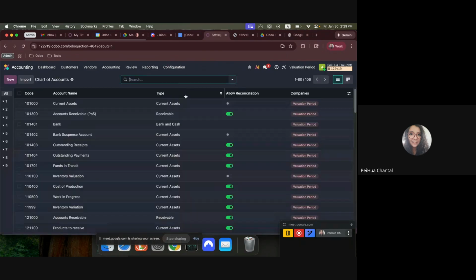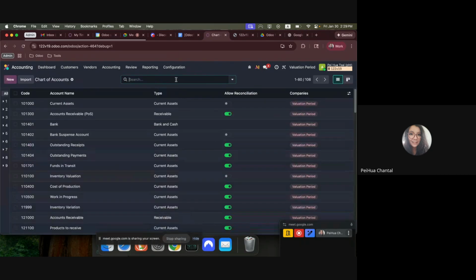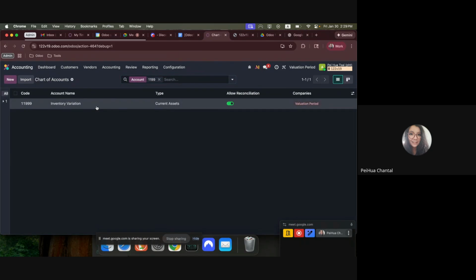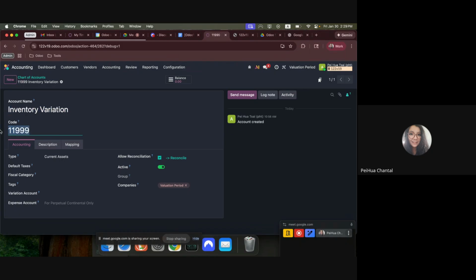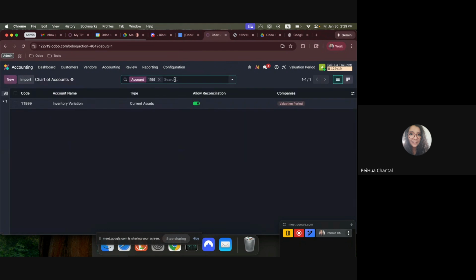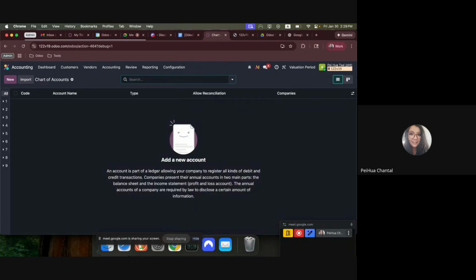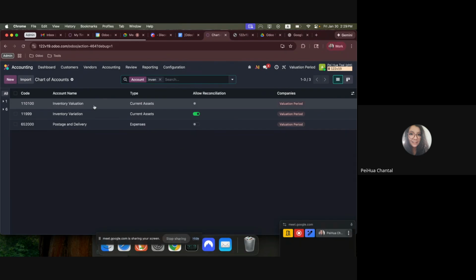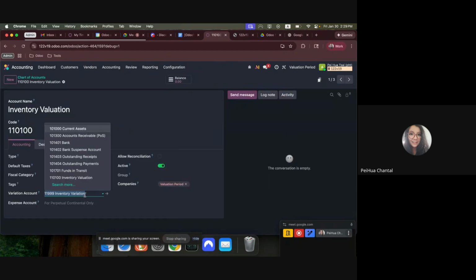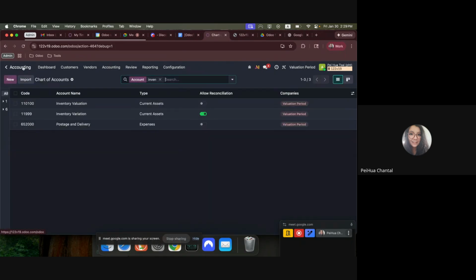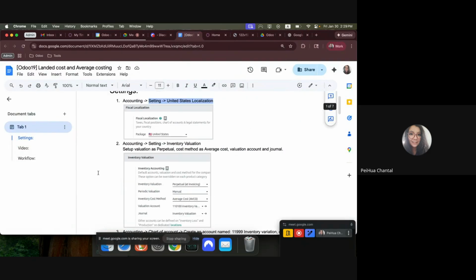In the chart of accounts, I will create another new account called inventory variation account. 11999 is just a code that I gave. You can rename the code as you want, and then the current asset, allow reconciliation. Then you will have another default account called inventory valuation account. You would just change the raw material to this current asset type variation account. Okay, so now these are all the settings.